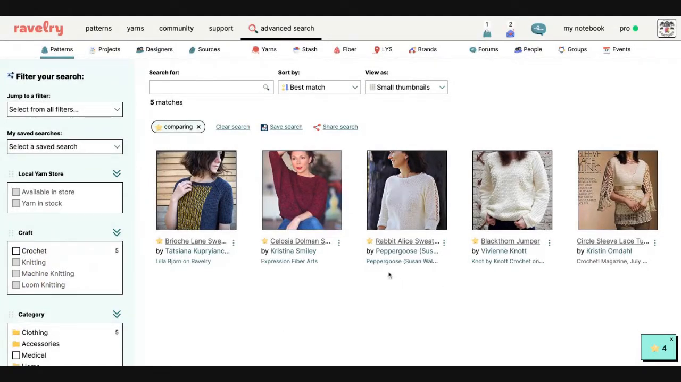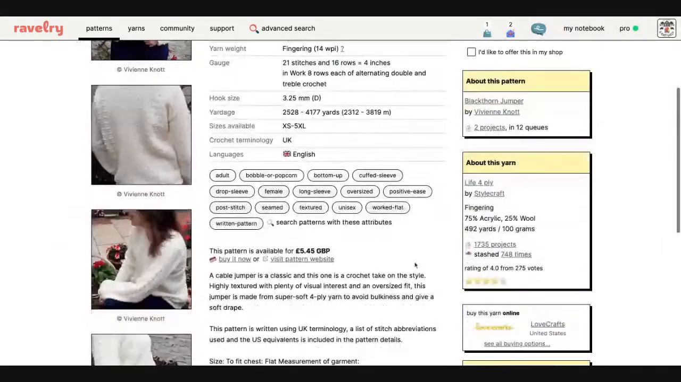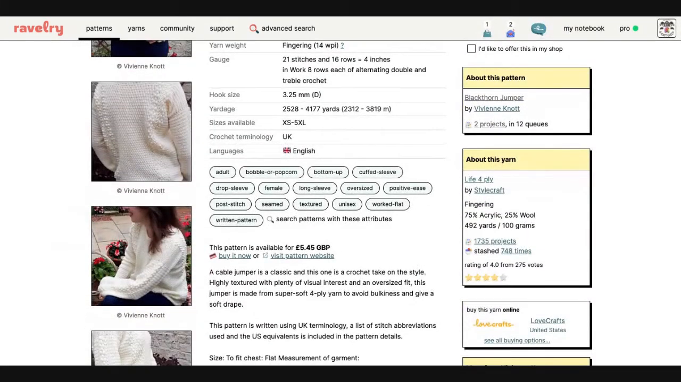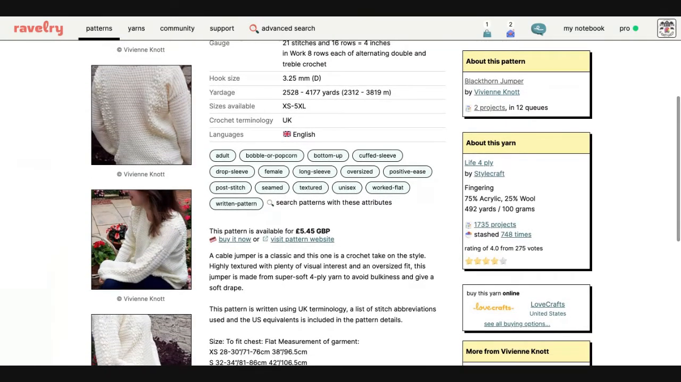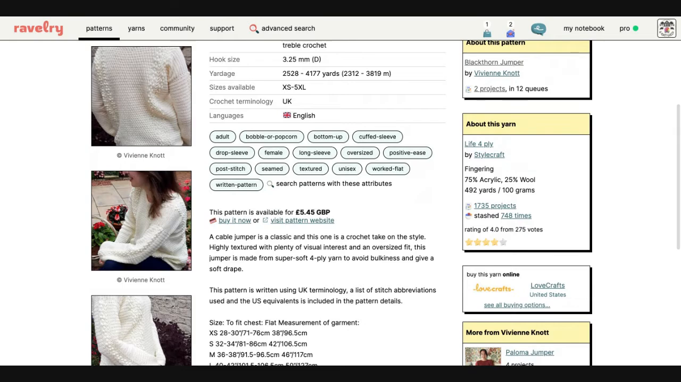Which one are you going to take a look at? Let's go Blackthorn Jumper. Okay, so 3.25 millimeter. Because I have to admit, if you're doing fingering weight, but you use a really large hook, I ding you for that, and I won't pick your pattern. I don't like using like a 5 millimeter hook for fingering weight yarn. Yeah. So this is probably going to be in UK terms. That's fine. Cuff sleeve, drop sleeve, oversized, texture, work flat, visual inches over.